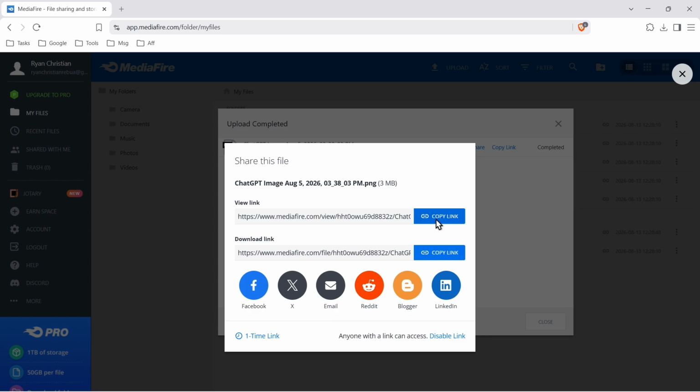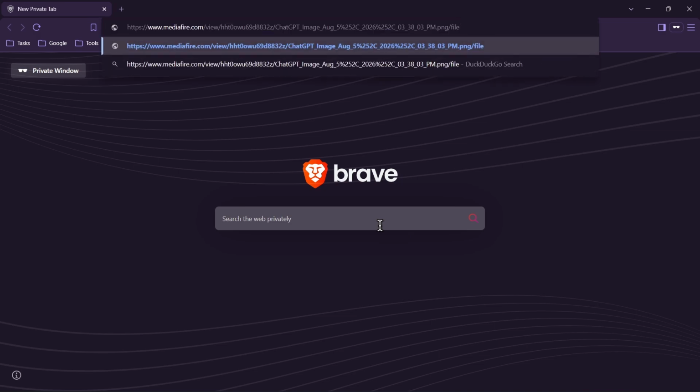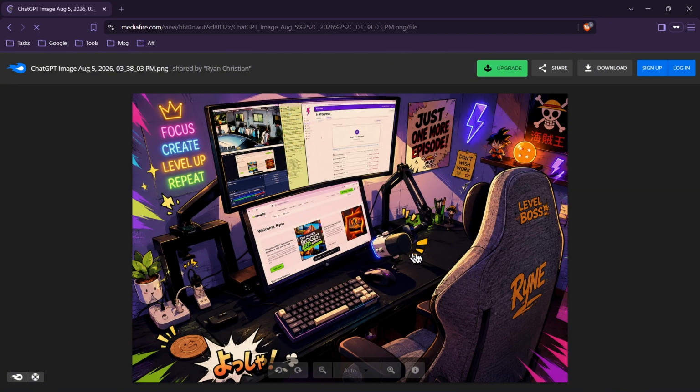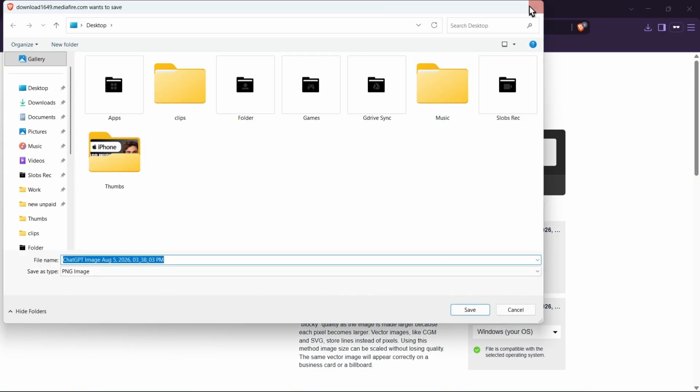Copy the link from here or share it directly to your Facebook, X, email, Reddit, Blogger, or LinkedIn account. Okay, copy link. Now when a person clicks on your MediaFire link, it will look like this. They can easily download it from here. Download. And that's how simple it is to create a MediaFire download link.